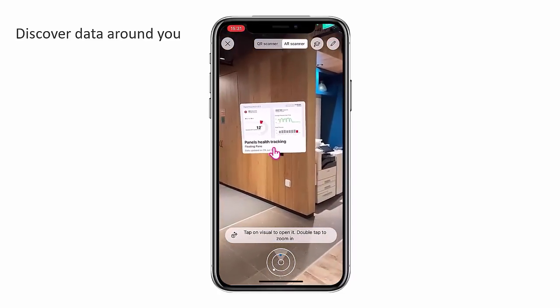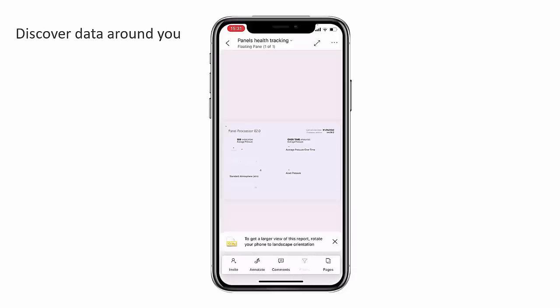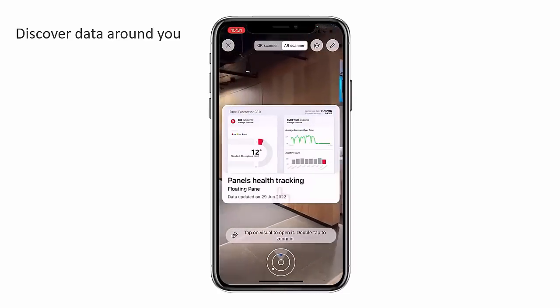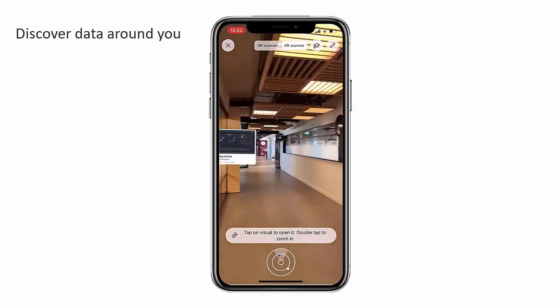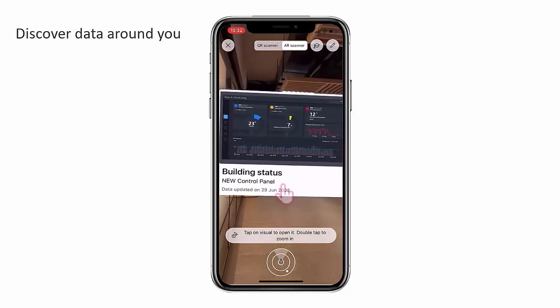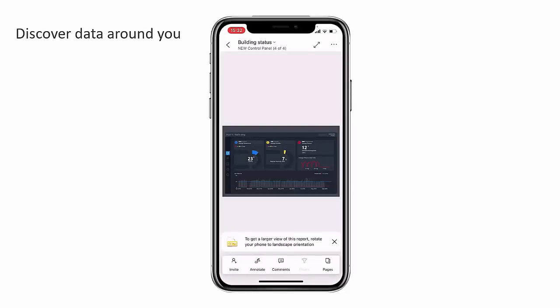Tapping the report view found in the space takes them to the report and enables them to make the right decision in the right place. With Data in Space, you can now connect your digital business data to your real-world places and put real data in the fingertips of employees when they need it, enabling them to make better, faster, and more informed decisions.